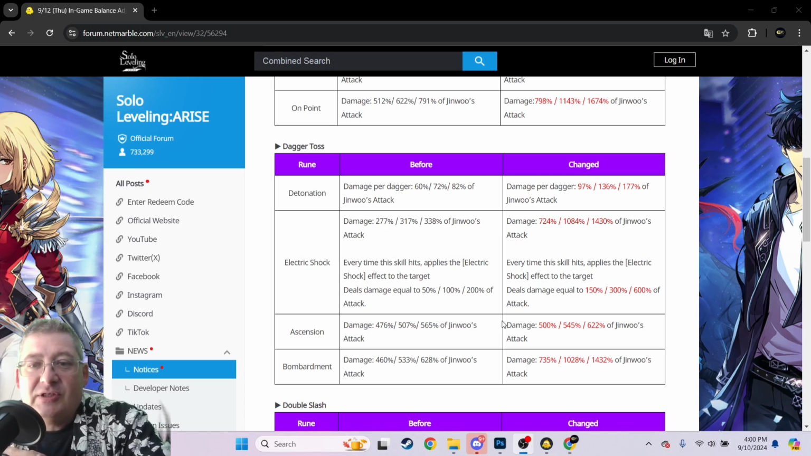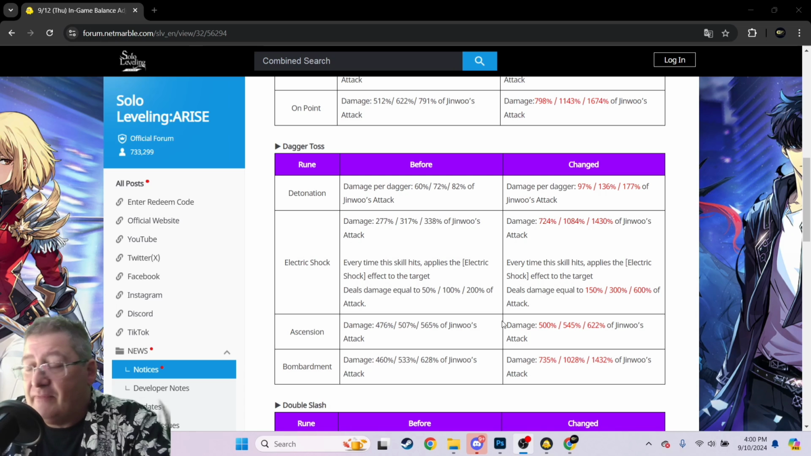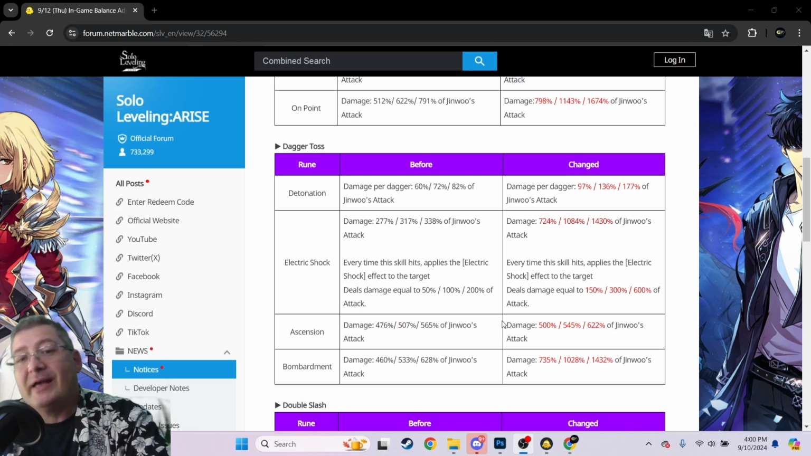So on Detonation, we have damage upped, looks like, well, on the first one, 37%, from 60% to 97%. We go from 72% to 136% and 82% to 177%. Now remember, these are the different rarities, right? You got your Uncommon, your Rare, and your Legendary. Or sorry, Rare, Heroic, and Legendary. So that's why these are the separation numbers.